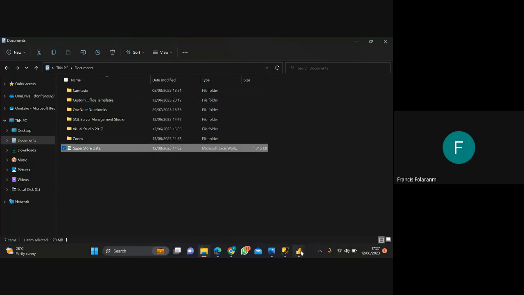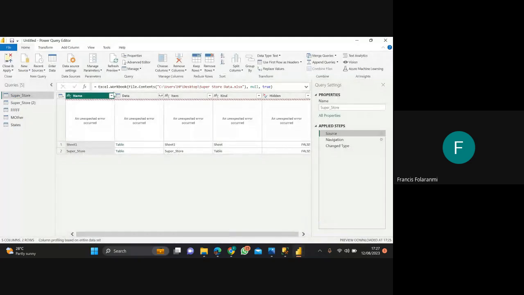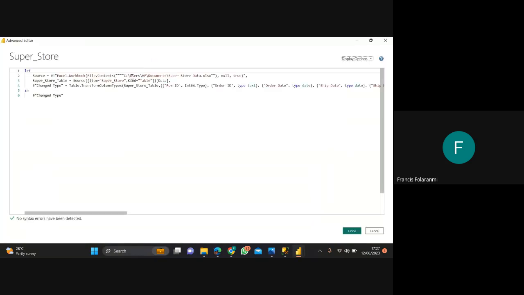So then you come back to Power BI and then on this formula bar right here, you can change the path. This is the new path. You see that it has changed now. It was in download before, now it's in document. So that's one way. Or you come to this advanced editor right here and replace this old path here and click on OK.